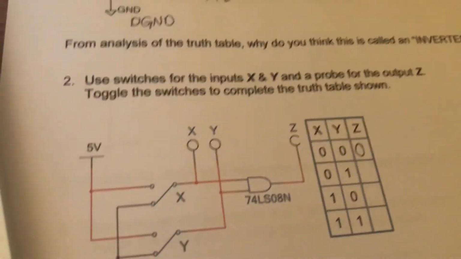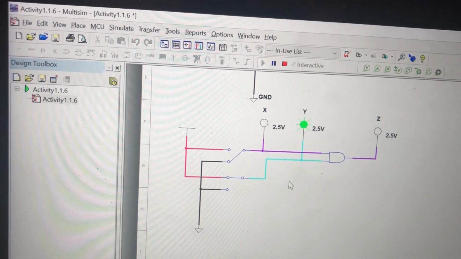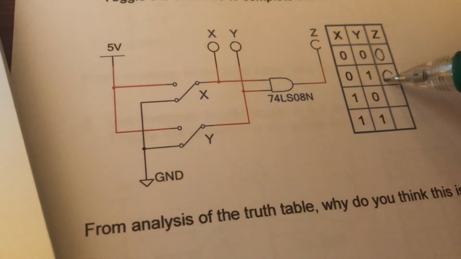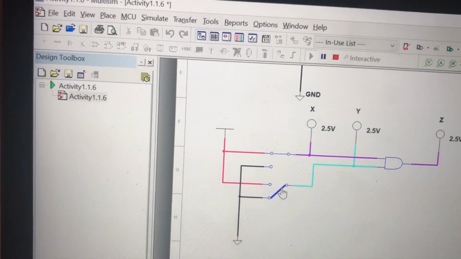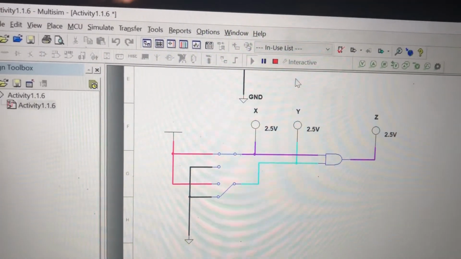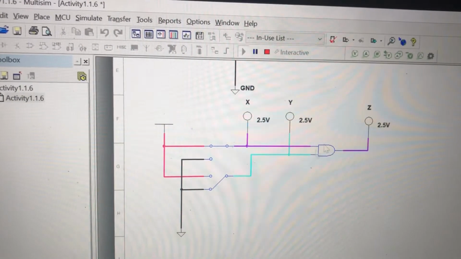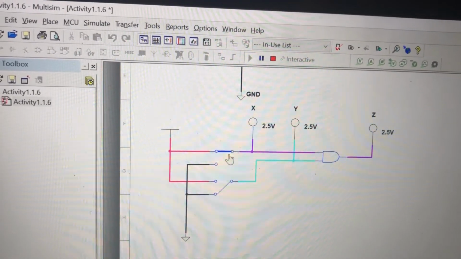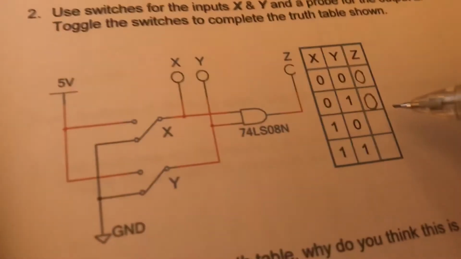Now we're gonna try X0, Y1. X0, Y1. There we go, Z output 0. We already know this, but just confirming our circuit works. And now we're gonna do X1, Y0. Let's press stop. See, X is doing a funny thing. It should be lit up.